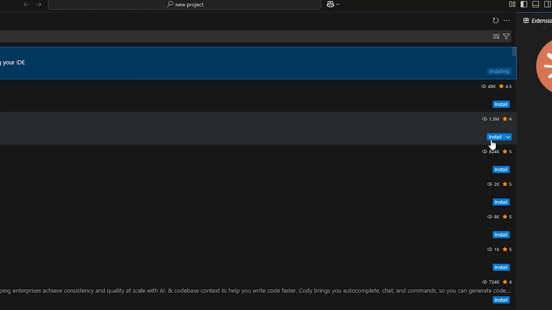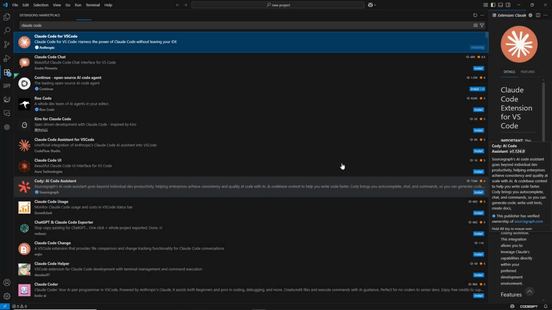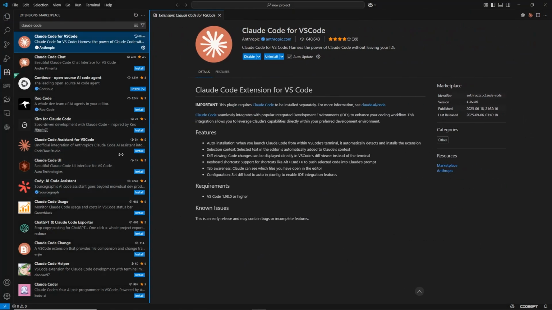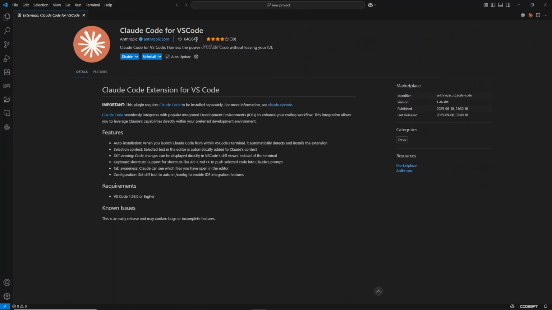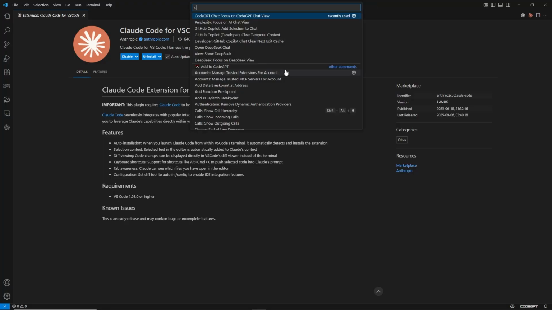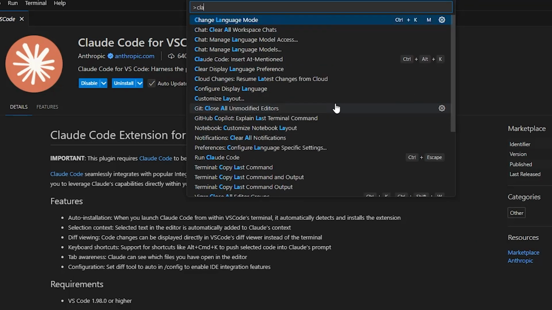After installation, you may be prompted to reload the window for the extension to become active. Simply click the Reload button and Visual Studio Code will restart with Claude Code installed. Once installed, you can open the command palette by pressing Ctrl+Shift+P on Windows or Command+Shift+P on Mac.